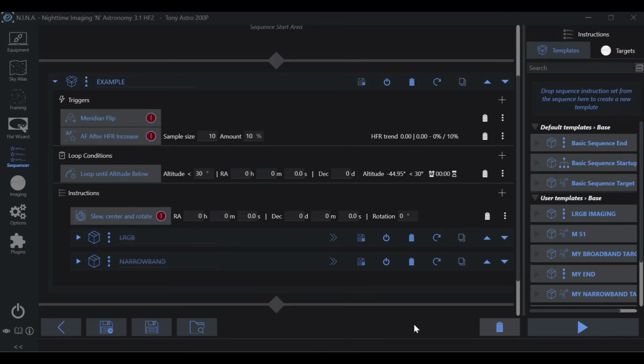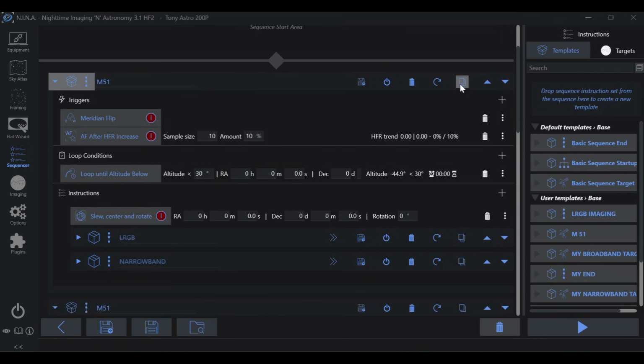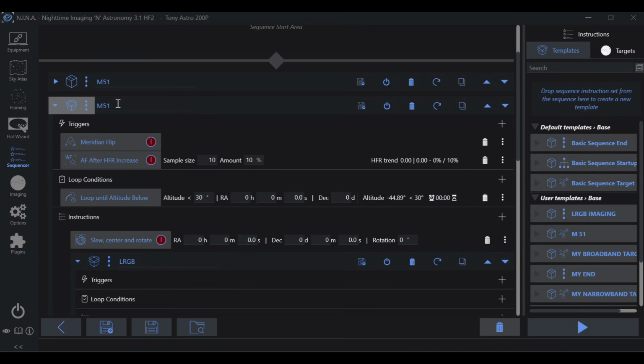Now, setting up multiple targets. You can have your template here. Let's call this one M51. And you want to image M51 until it's out of sight. So we're going to image this until it drops below 30 degrees. We can go ahead and, for example's sake, just clone that. And then we can go ahead over to M31.